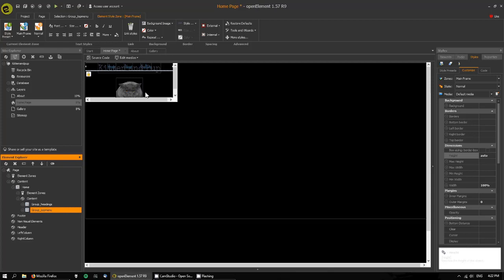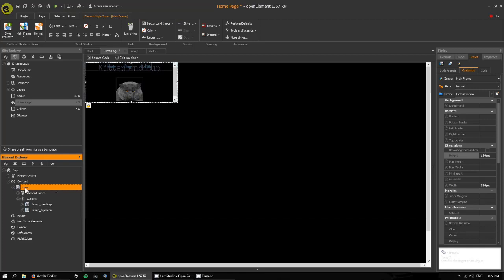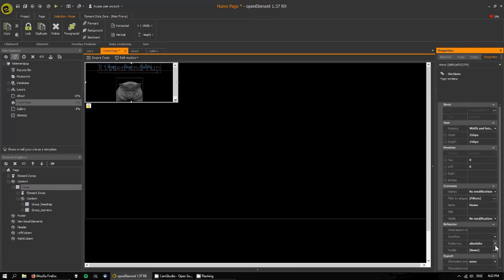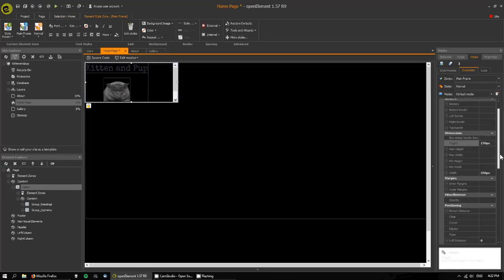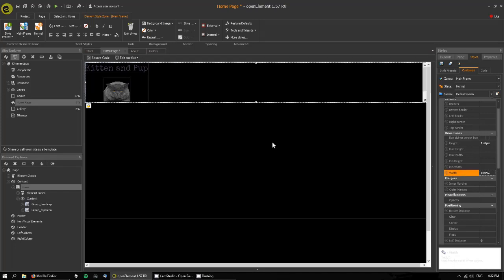So now you can see the first problem. It's absolute positioning. So click on home, right hand side, properties, change it from absolute to relative. Okay, click on styles, change the width to 100%, and the height is going to be 100 VH.